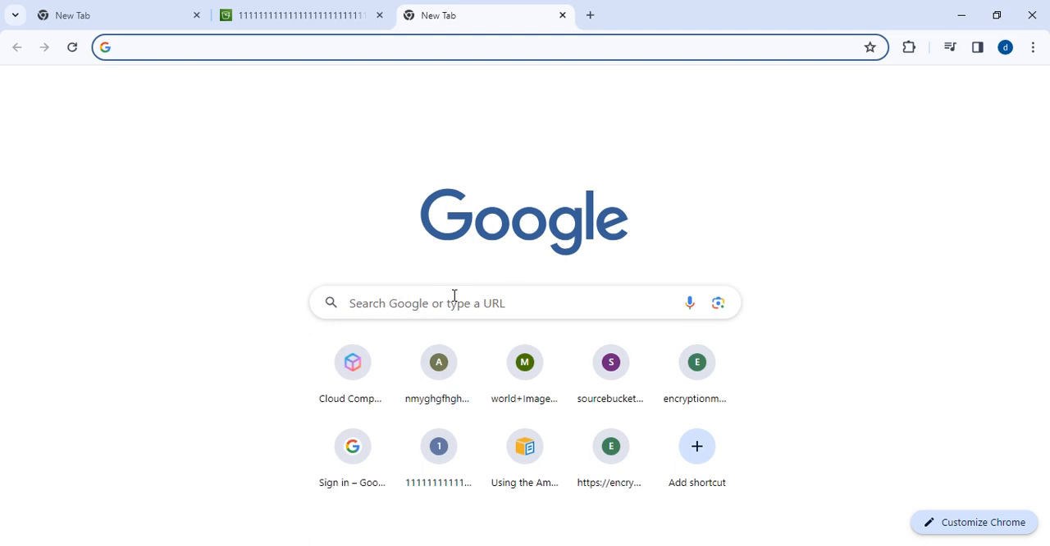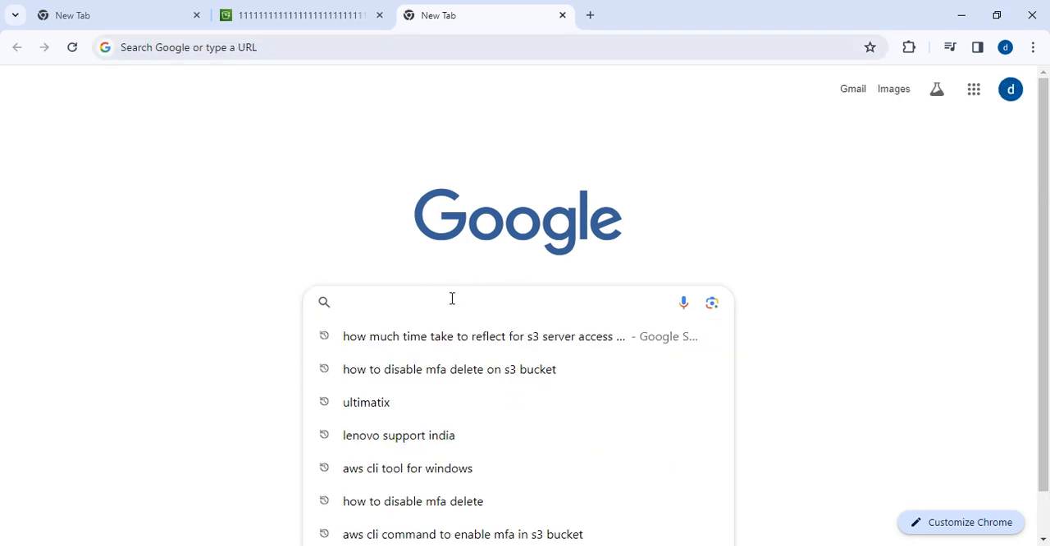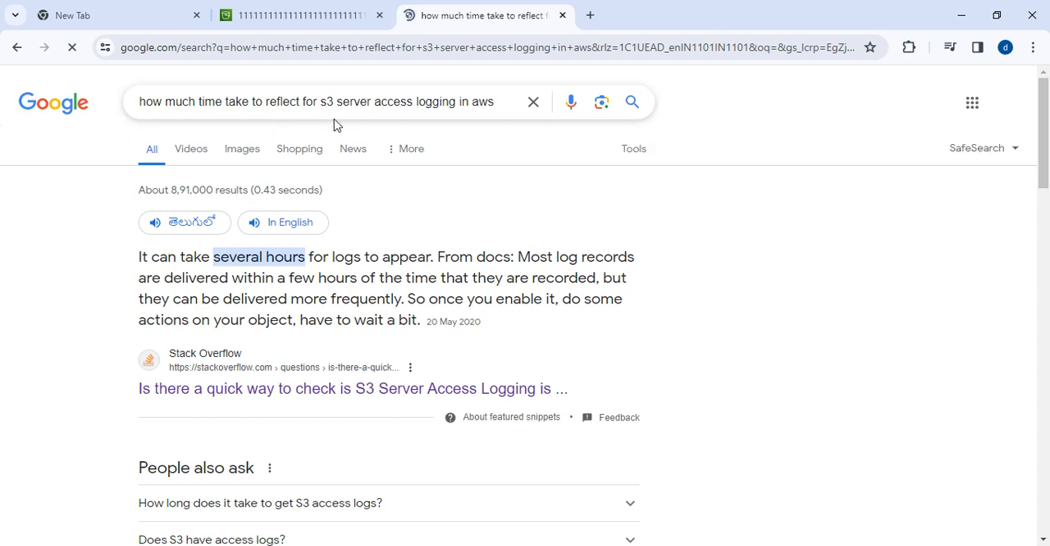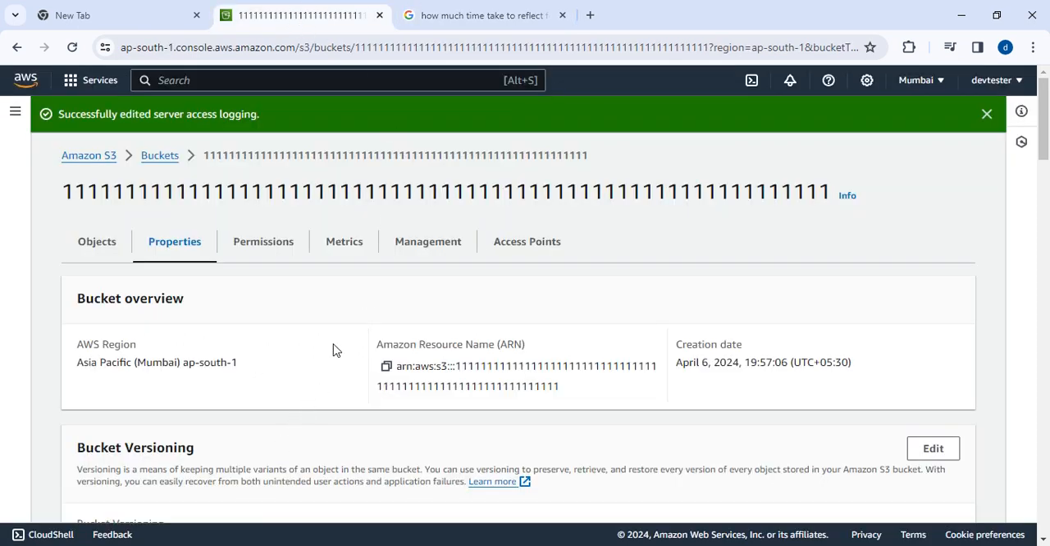You can check how much time it takes. Just make this query: how much time does it take to reflect for S3 server access logging in AWS? It can take several hours for logs, sometimes some hours to days. That's why we can't wait for several hours now, so we are just leaving that. This is the way we are going to enable it.